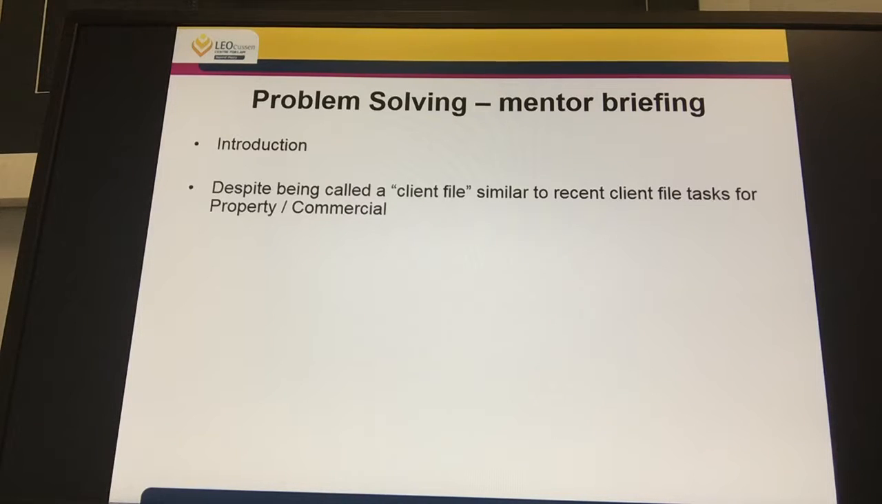Just at the very beginning, note that the trainees with their assessment are asked to do what is called a client file. But be aware that it's not really a client file like some of the other topics. It's more like a client file task. So they do a letter of advice and a few other things. So don't be put off when you see on the problem solving page the trainees are doing client file. It is just a letter of advice and a few other bits and pieces.